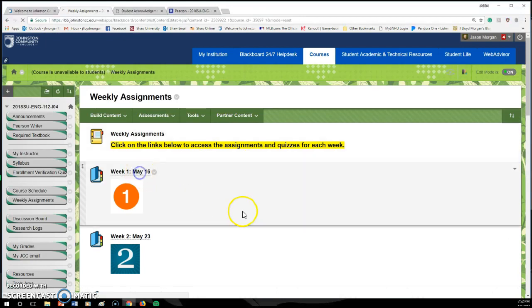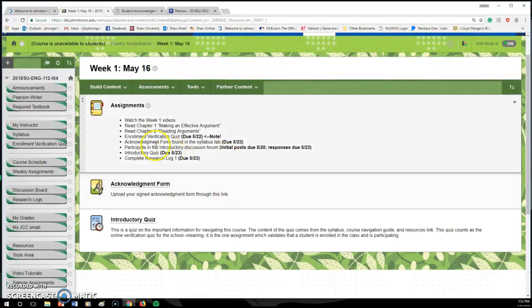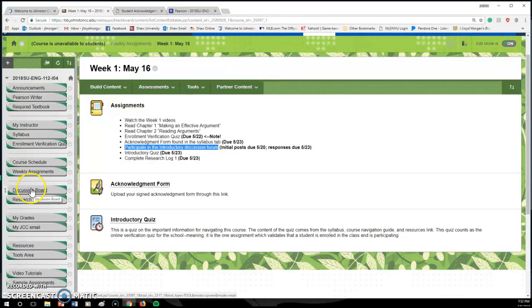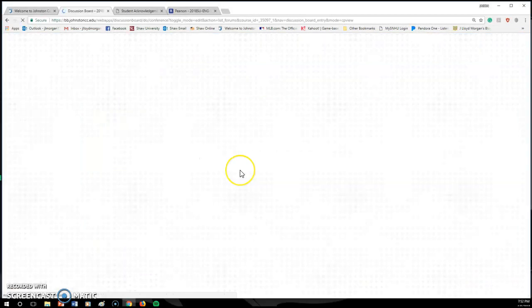More fun stuff. Okay, so we've talked about the enrollment verification quiz, the student acknowledgement form. Ooh, we get to participate in the introductory discussion. Oh, what is that? Well, the discussion board is, again, right over here, discussion board. So we click on discussion board.